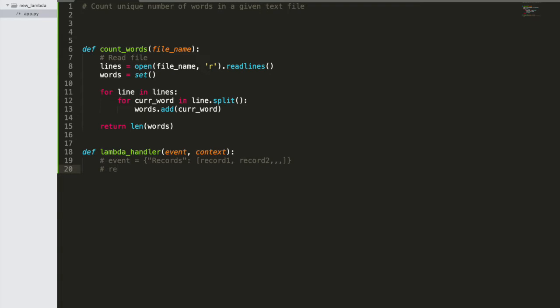So let's say in record 1 you have an entry corresponding to an S3 event that has happened, and within that S3 event you would have the bucket name to which the file was uploaded and the object name, and primarily we'll be concerned with the bucket name and the object name. So those will be the bucket name and the rest of the path for the file that was uploaded. So let's go ahead and get that from the event variable.